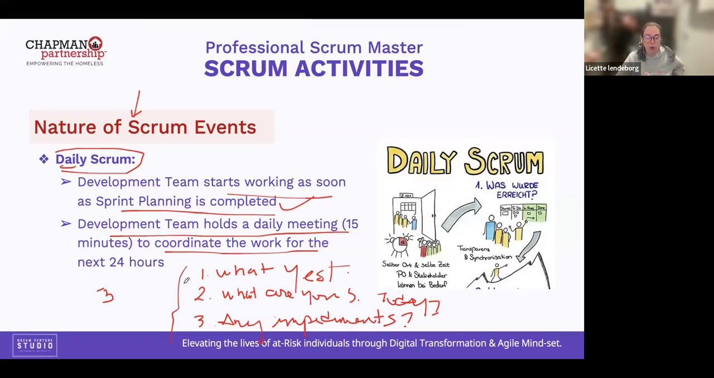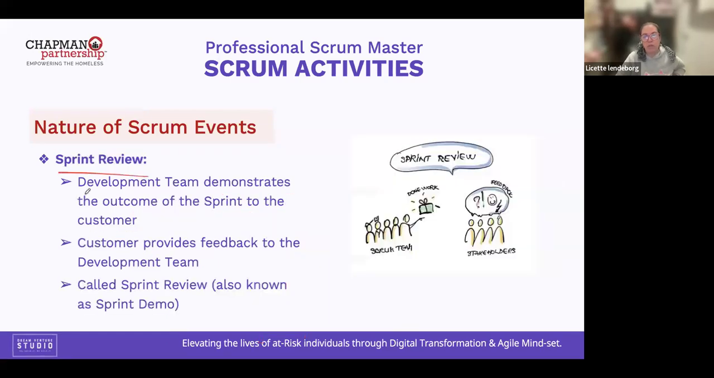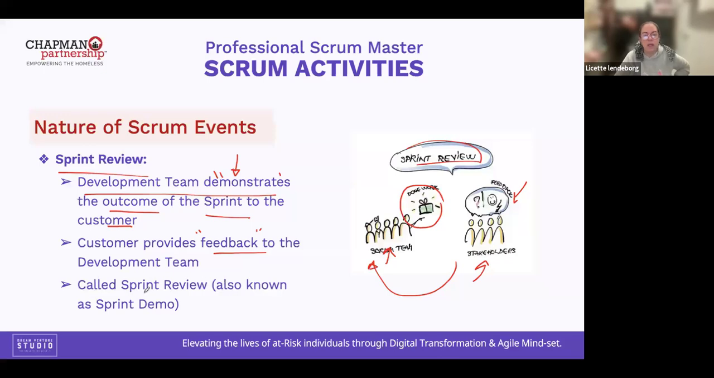In the sprint review, the development team demonstrates, that's why we can call this meeting a demo also. They demonstrate the outcome of the sprint to the customer. So here's the increment. This is the team, stakeholders, customers, investors, executives. Customer provides feedback to the development team. This event is also known as sprint demo.